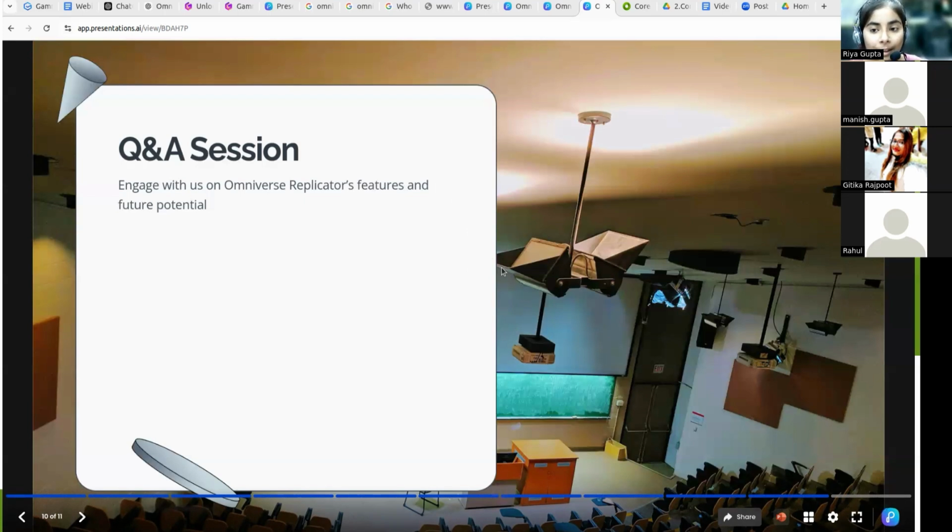Hi, Ria. I have a question. Can Replicator be run in a cloud environment, or does it require local installation? Yeah, it can run in cloud environments also, but the necessary setup must be provided. Only then can it run in a cloud environment.